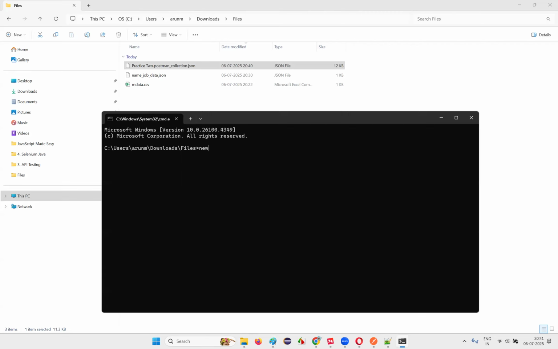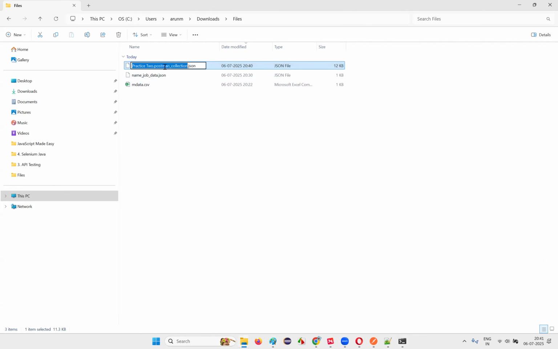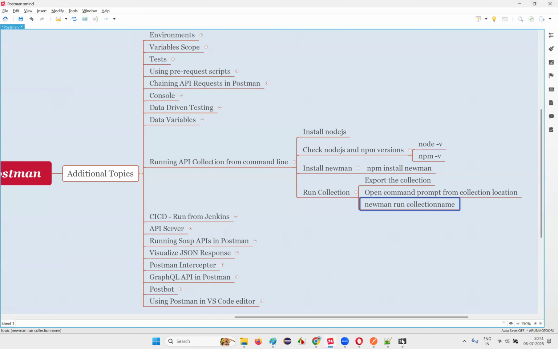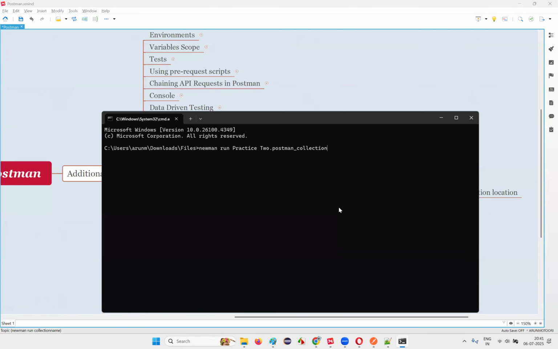Okay. Now here, Newman space run space, and I need to give the name of the collection. So here I need to give the collection name. I'll just go here and right click here. It will come. Newman is not recognized as an internal or external command, operable program.